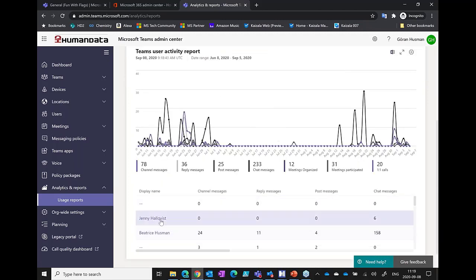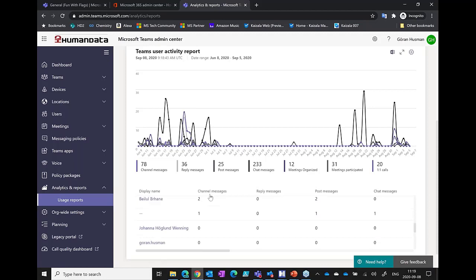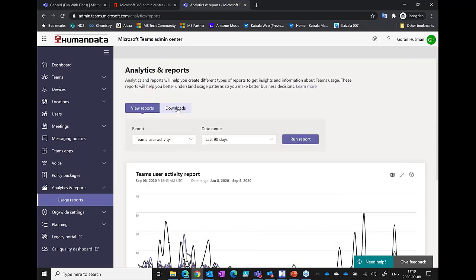And then we can go down and see, for example, Jenny, she has not been posting any messages or replies or anything during this time. She had been posting chat messages 6 times, but she seems to be very inactive, and maybe we should have a talk with her. Beatrice, on the other hand, seems to be more active, and so on. So we can scroll down, and again, if we need, we can do a download. So that's the kind of global reports you can have as a 365 tenant administrator.